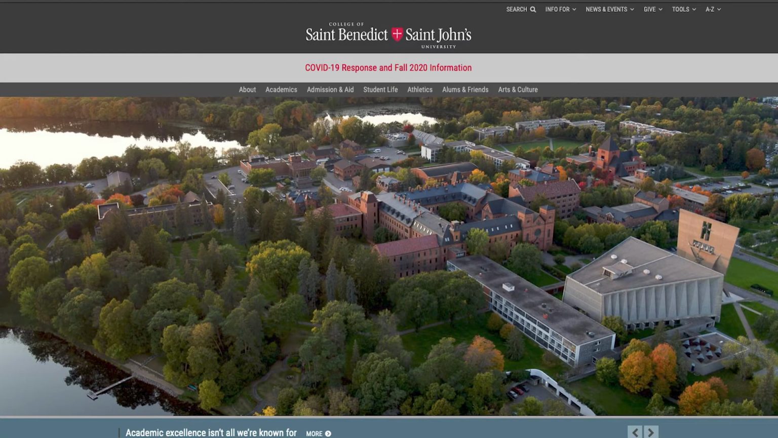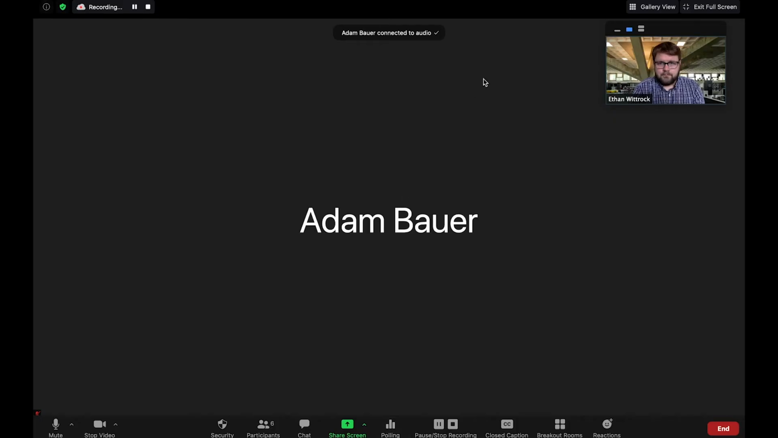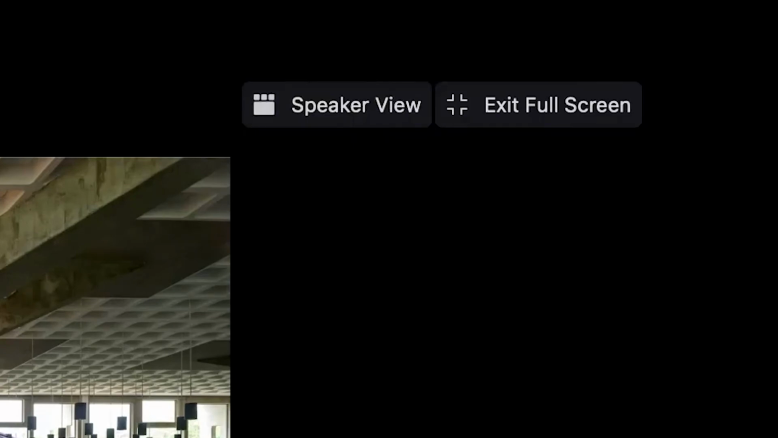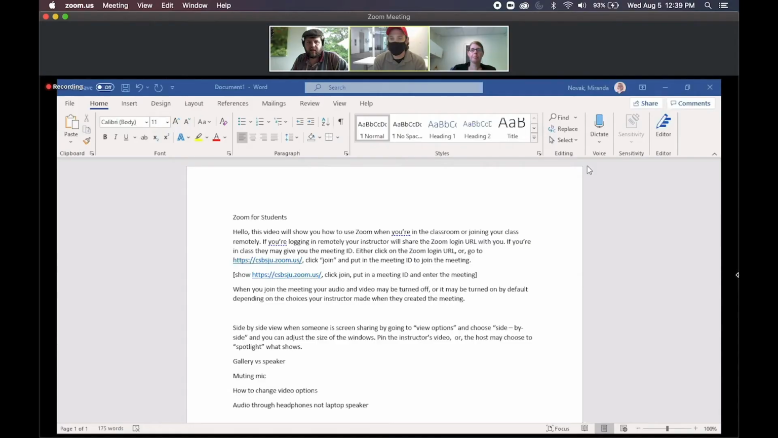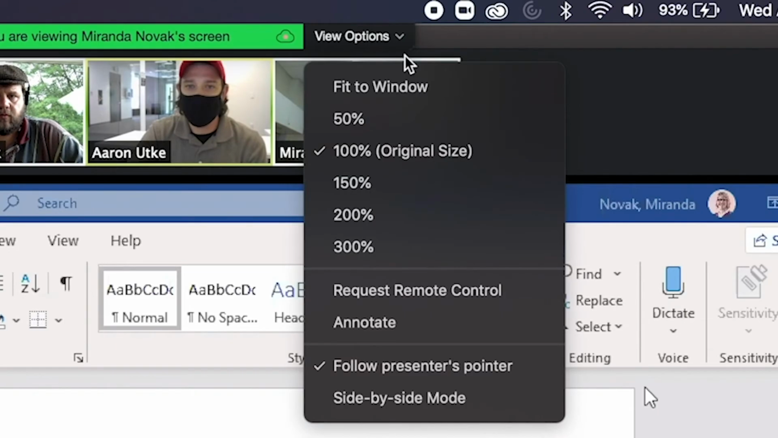Part 3. Video presets. There are two different ways to view participants in Zoom: speaker and gallery view. You can toggle between these using the options on the upper right. If someone is sharing their screen in Zoom, but you want to see the active speaker or the classroom video, go to View Options, choose Side by Side.